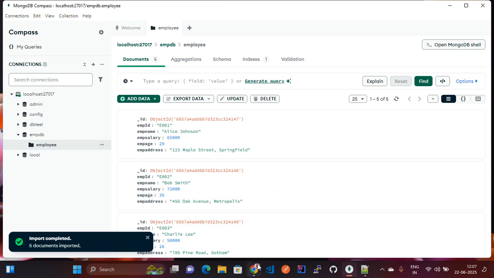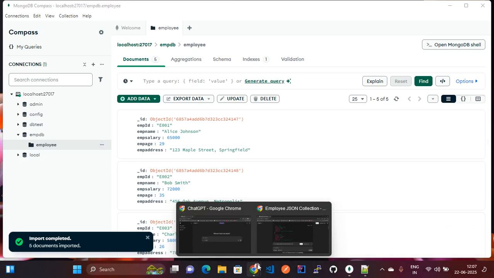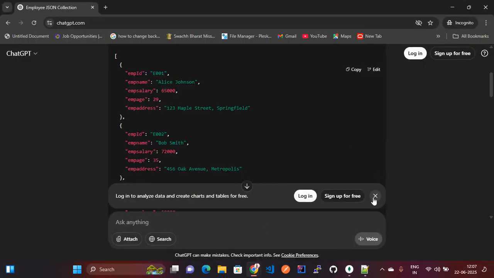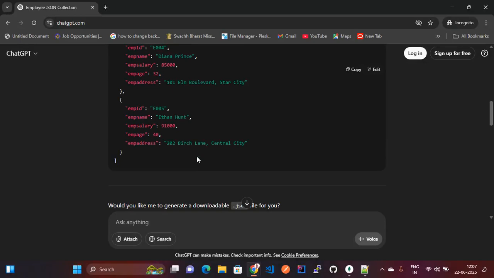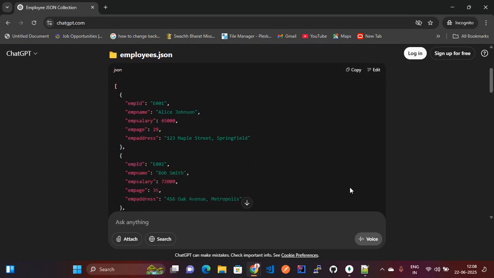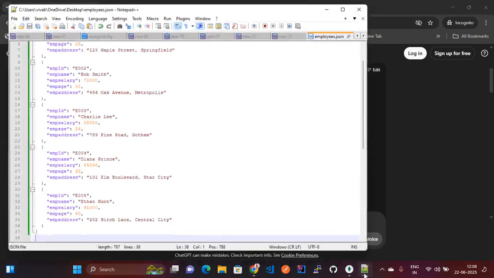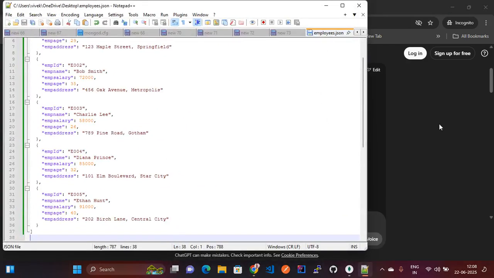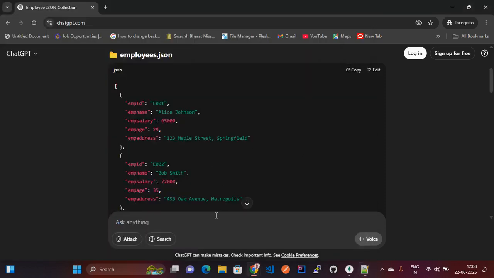So let's go to our collection. Here you can see it provided the employee JSON data, and we copied this data, created the employee.json file and imported this file. This data I will also provide in the description box, you can use that data as well.